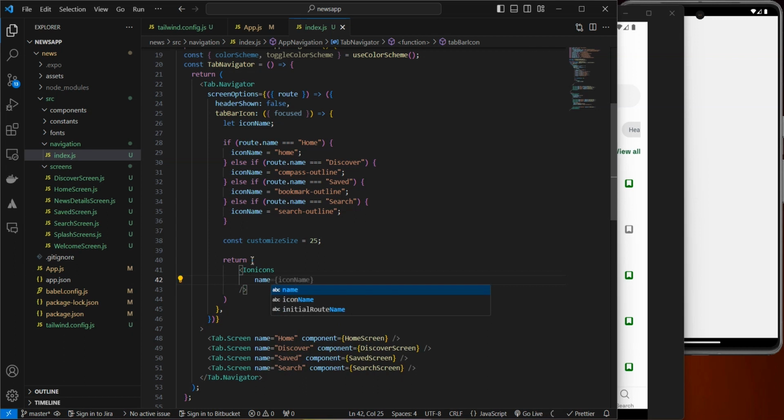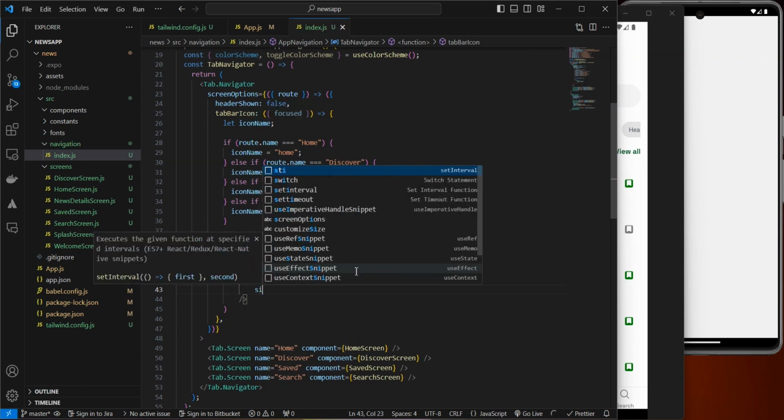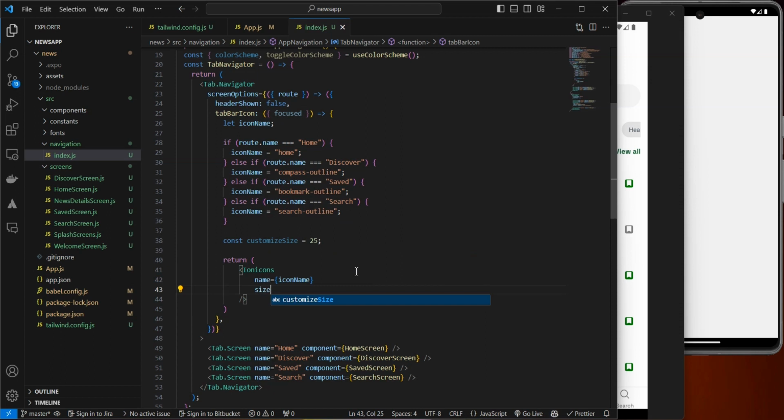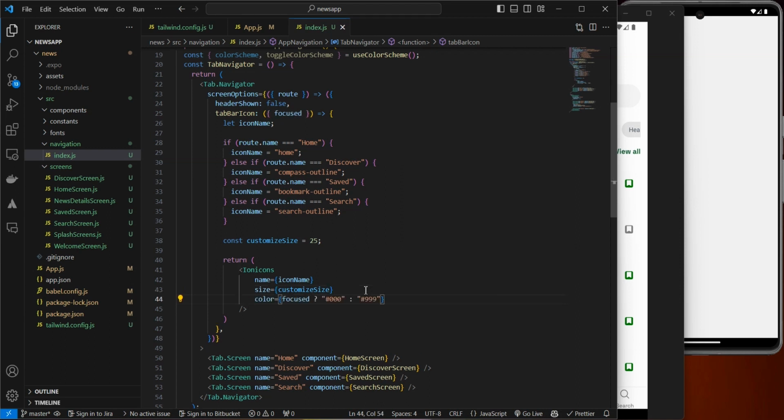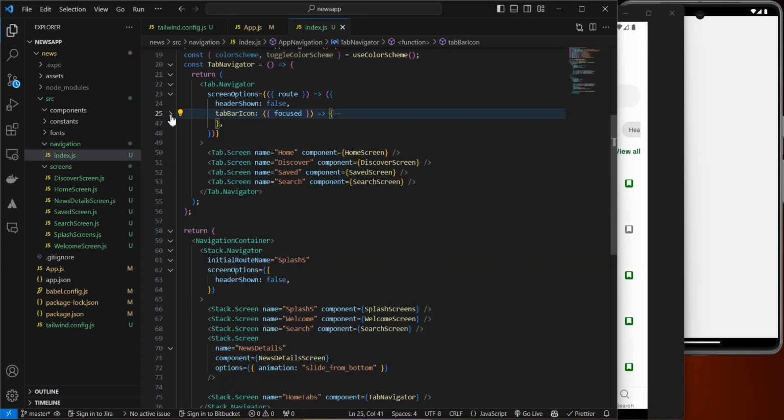I'm going to say name is going to be icon name, which we already set up right here. After this, I'm going to say size is going to be customize size that we have set up here. Also, I'm going to say the color, if it is focused, I want that to be green. Else, I just want to use a gray color, and that is all I want. Now, this right here, I can just minimize like this.